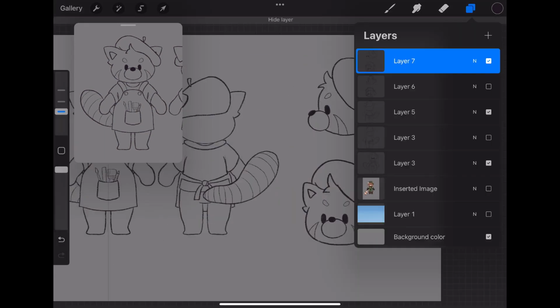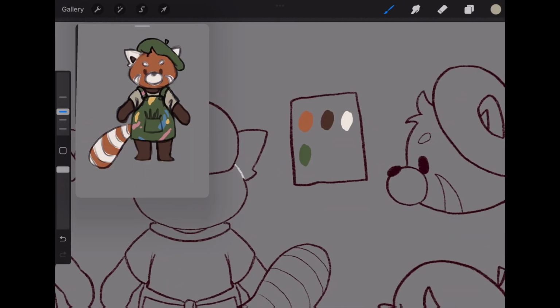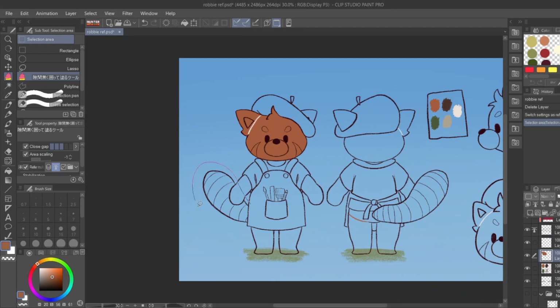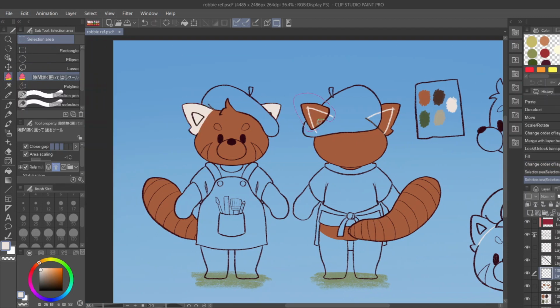Once everything is drawn out and cleaned up, it's time to head to Clip Studio Paint and add in the colors. On Clip Studio, I have this tool I downloaded from the asset store that makes filling in the colors super easy. I'll leave a link to this tool in the description.